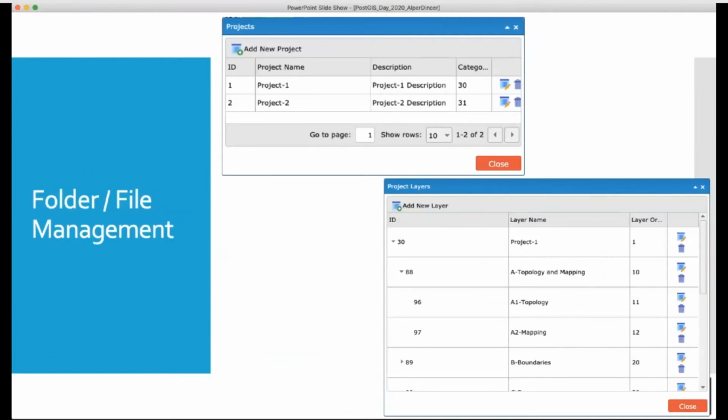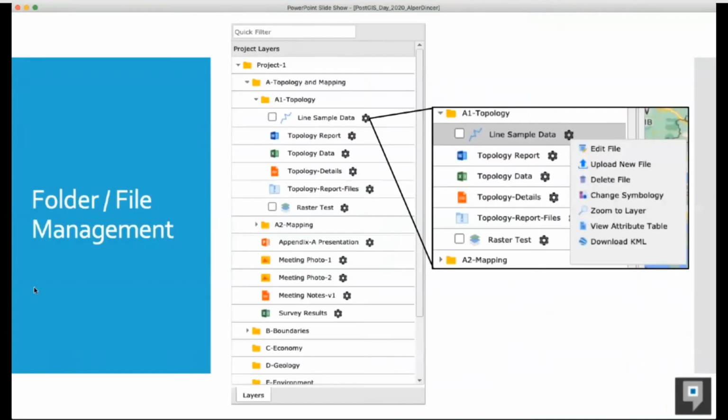As I mentioned before, the system is just working like a file system. At the top of the hierarchy, there are projects. The folders are below the projects, and all types of files are uploaded under these folders, so you can easily manage your file and folder structure.